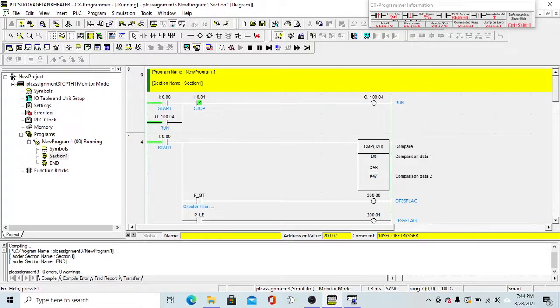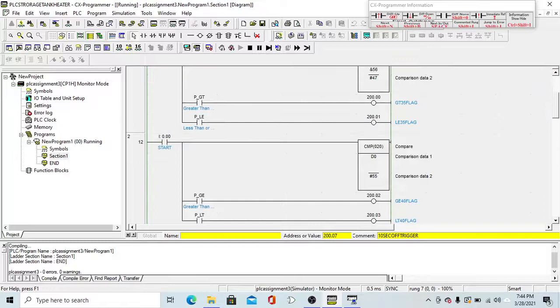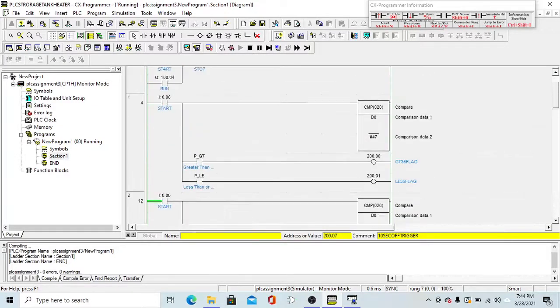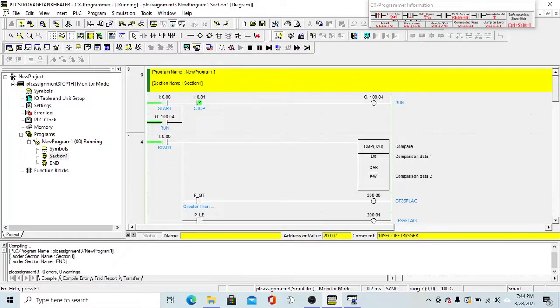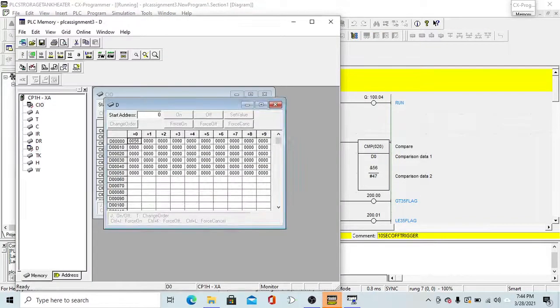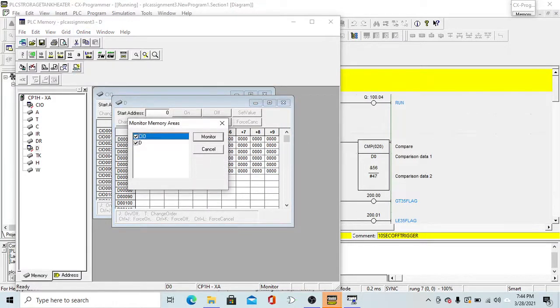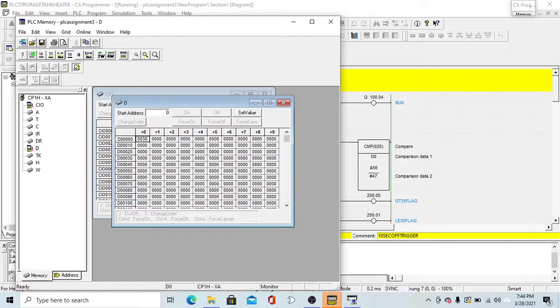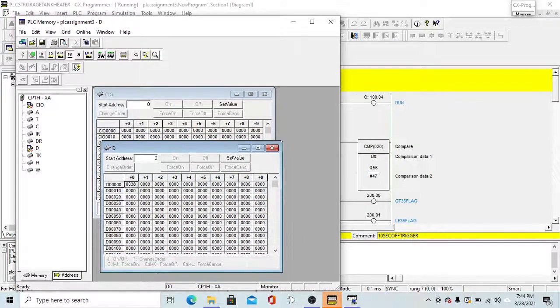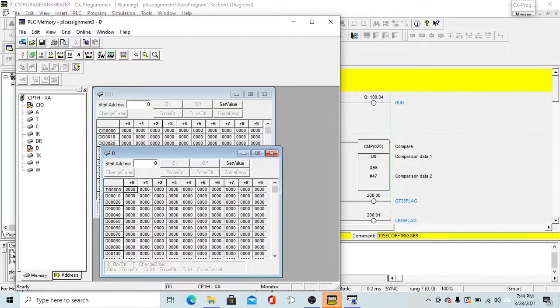Now simulation is on. To manipulate each of these relays or contacts, we are going to go into memory and actually change the numbers that are there. To do that, we have to go to online, monitor, check the memory access areas, then click monitor. So now we can actually manipulate what is there.